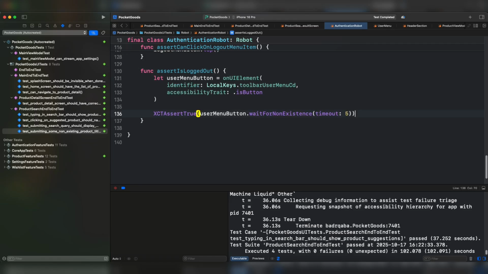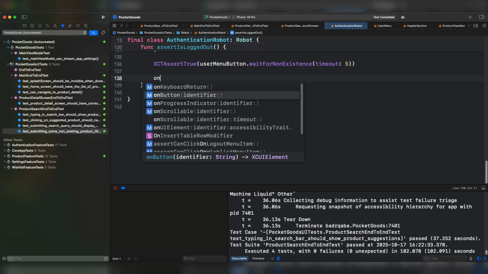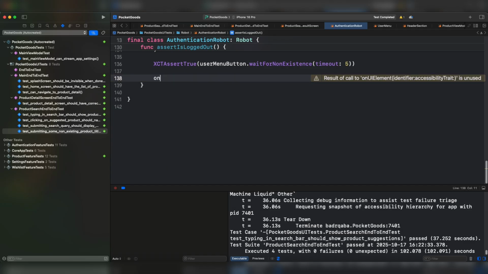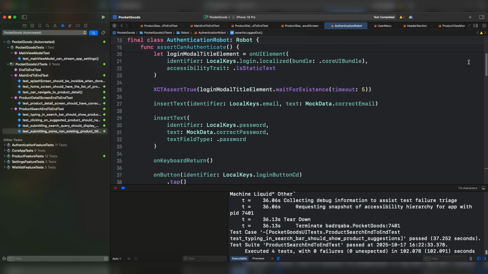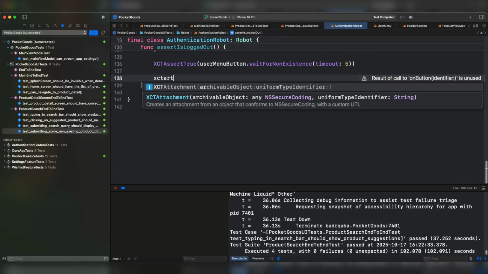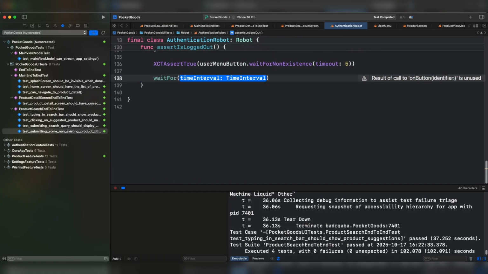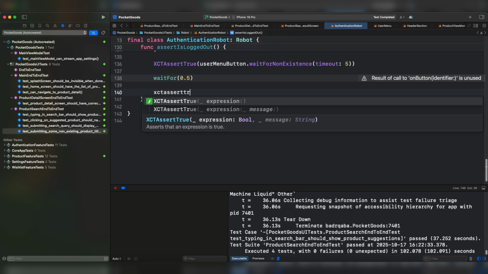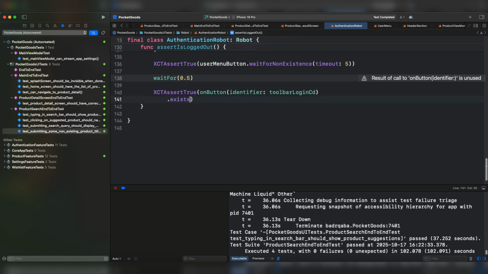And we're going to assert after the non-existence, on UI element, to be honest, without UI element, on button, toolbar login button, exists, XCTAssert. I don't know, just going to wait for 0.5 seconds. Let's do here the assertion true that this element exists.